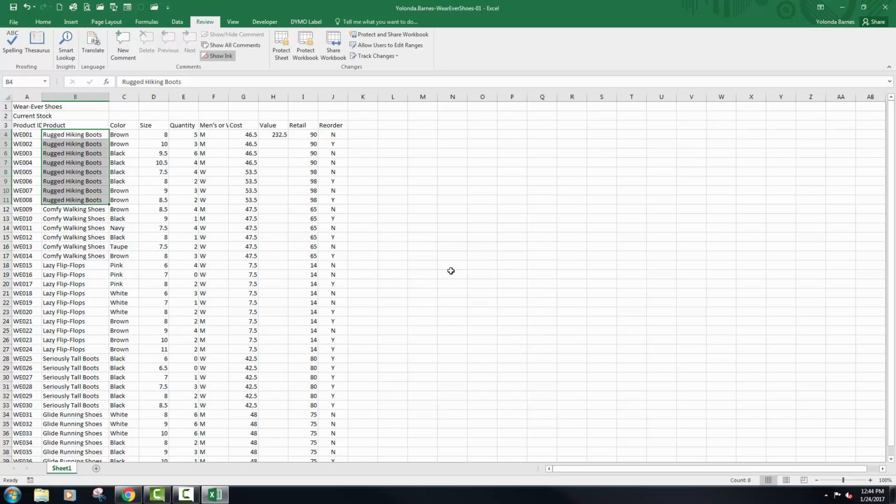In 5, we're going to use the fill handle to copy a formula. Click H4. The formula is visible in the formula bar. So up at the top, you'll see equals E4 times G4, and that is E4, which is here, times G4 here. So we have 5 times 46.5 equals 232.5. The formula multiplies the quantity by the cost to calculate the value of the current stock.